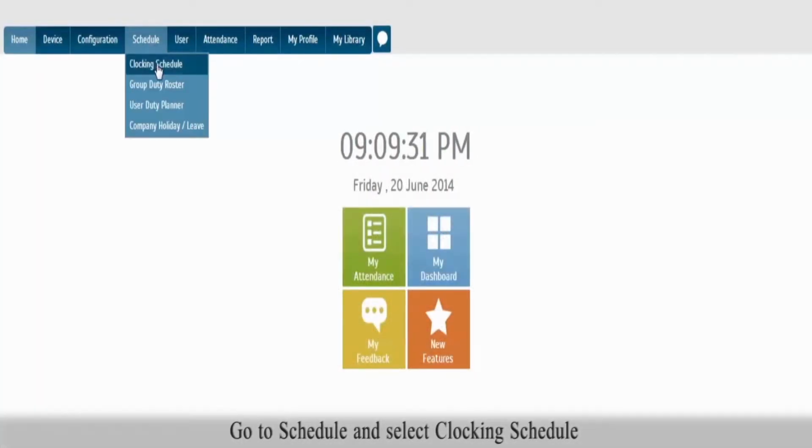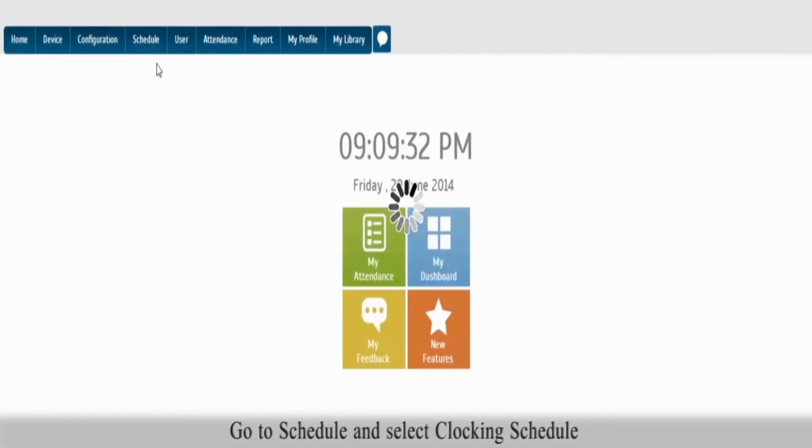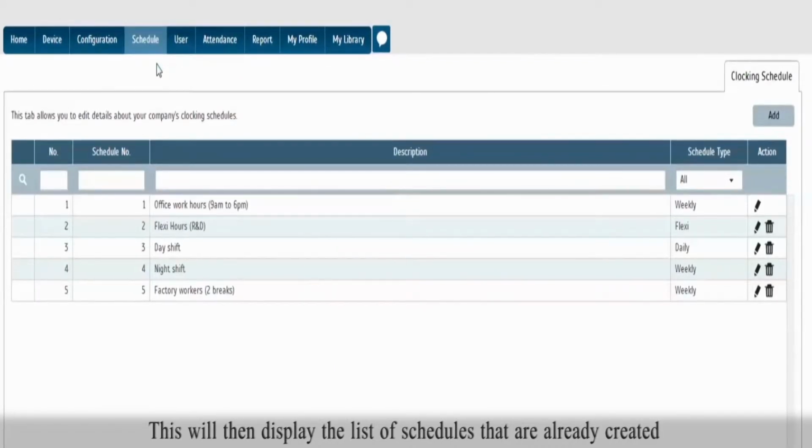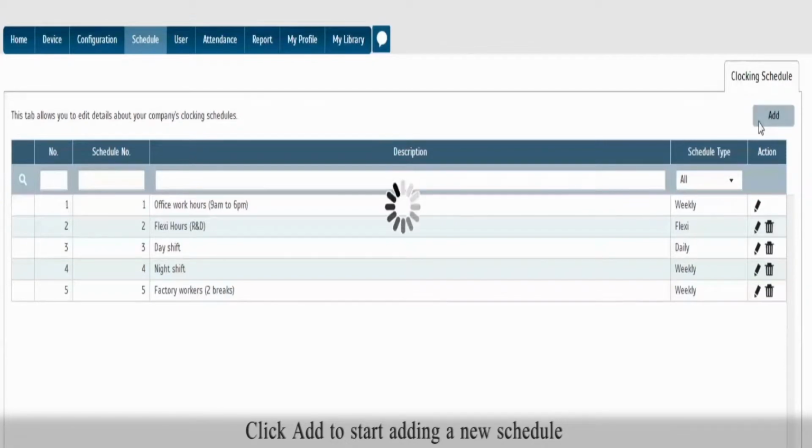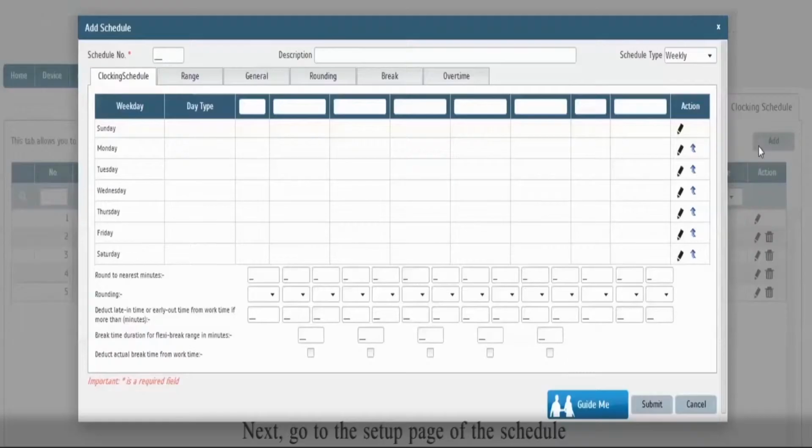Go to Schedule and select Clocking Schedule. This will then display the list of schedules that are already created. Click Add to start adding a new schedule. Next, go to the Setup page of the schedule. There are total 14 slots, which can capture the attendees' first and last out along with 6 different break times.